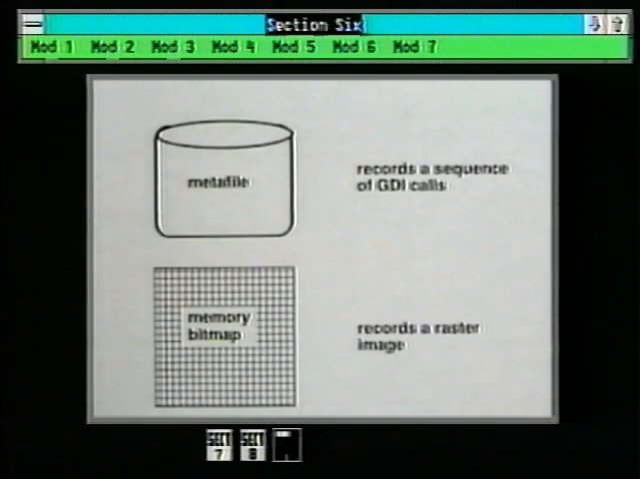The other 2 mechanisms that I want to discuss are related to either recording a sequence of GDI calls for later replay or managing off-screen bitmaps. Our metafile mechanism allows you, after you have created a metafile, to make a sequence of GDI calls using the DC for that metafile.